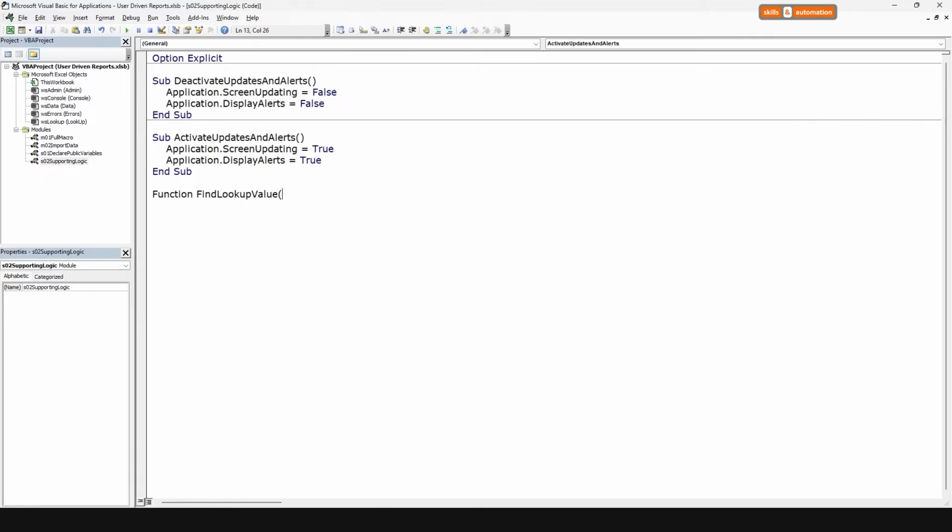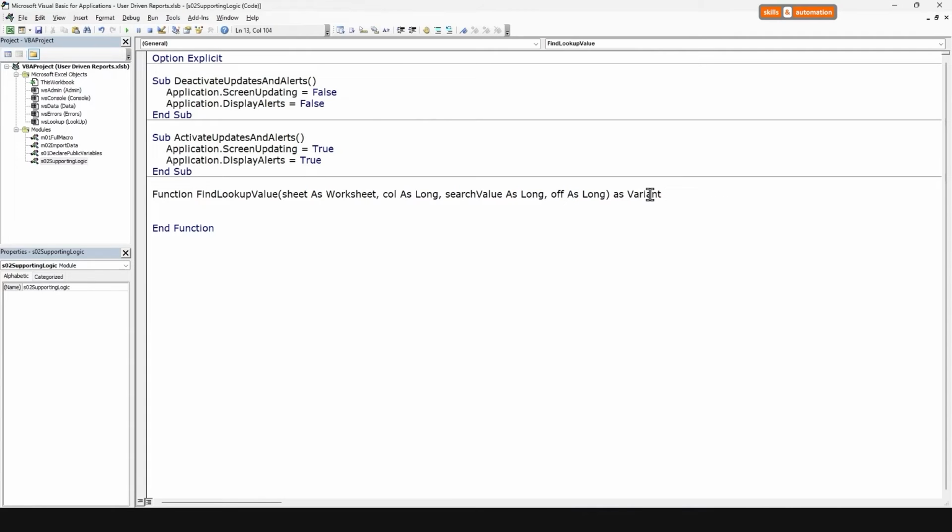Back to our code. So this custom lookup value function will take the sheet as a parameter. This is where the lookup table is located. Then we need the column number of the value that we are looking up. You'll need the value that we're looking up and the offset column for the returned value. This is how many columns to the left or right we need to move to get our associated value. And since this is a generic function, let's return a variant. Okay, so we're going to do a lookup using the find function. The find function returns a range. Let's declare it.